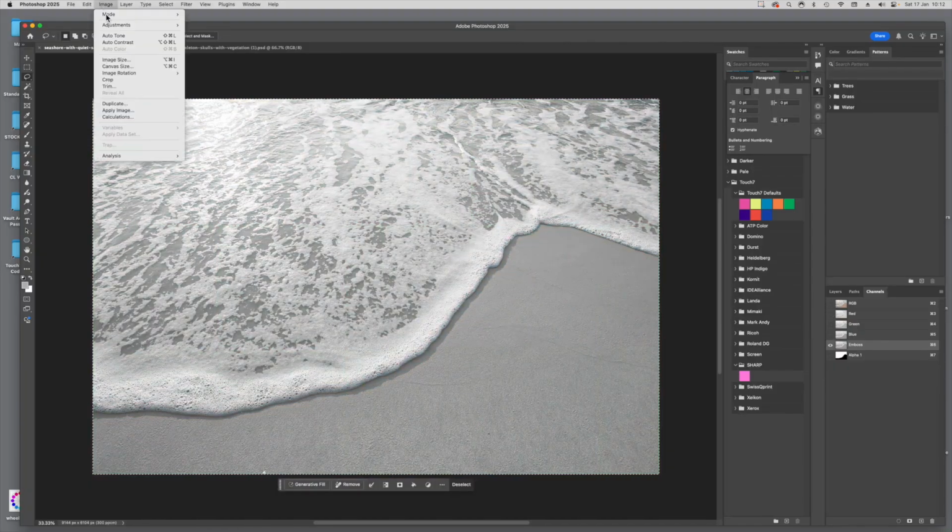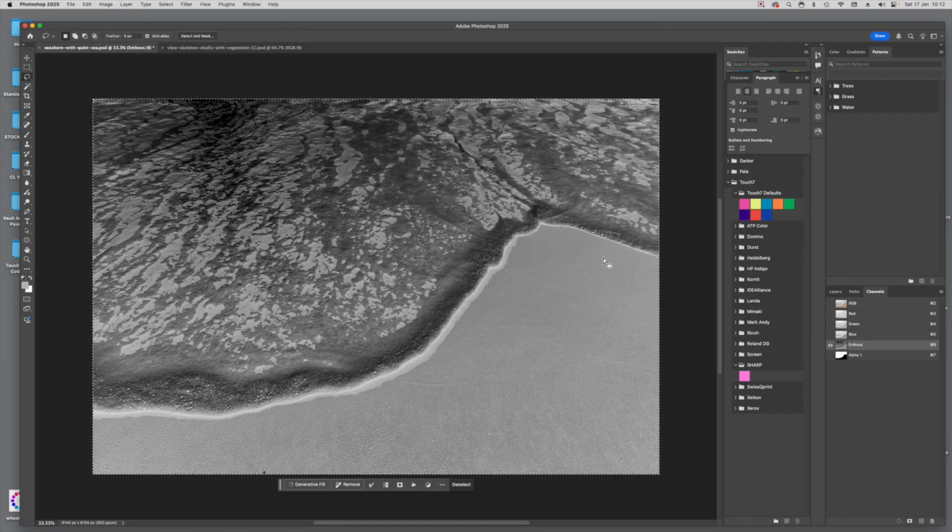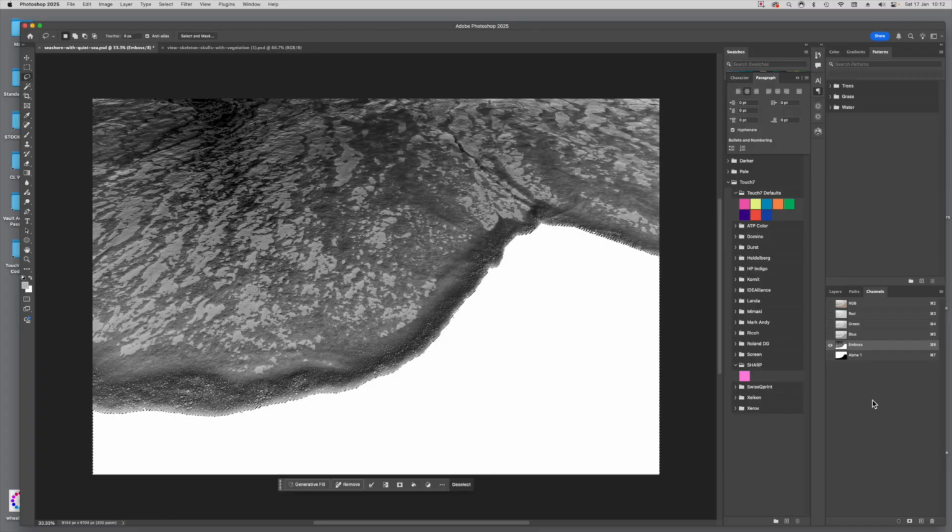Now we're going to go to Image, Adjustments, and Invert. And then we're going to decide where we want it. So in this case, I don't want the sound to be affected. I'm just going to leave that out. So I'm just going to get rid of all that area. I've already made a mask of my file. So this is what we have.